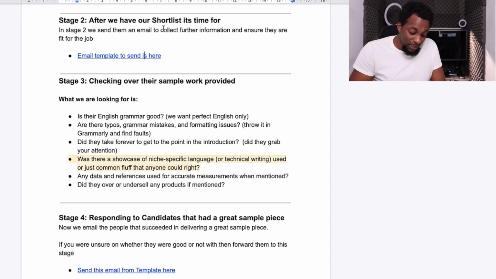Did they take forever to get to the point in the introduction? That's something you could look at, because if someone's got a bunch of fluff and they're not really getting to the point in the content, or it's not actionable, then that would straight away stand out to you.